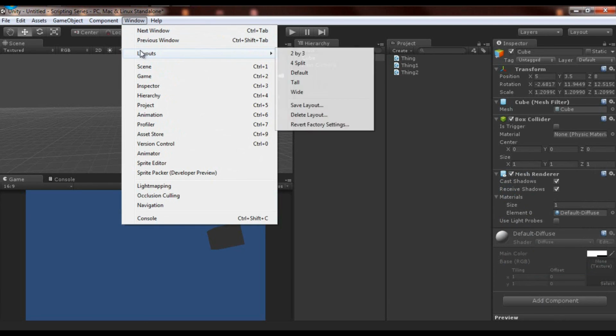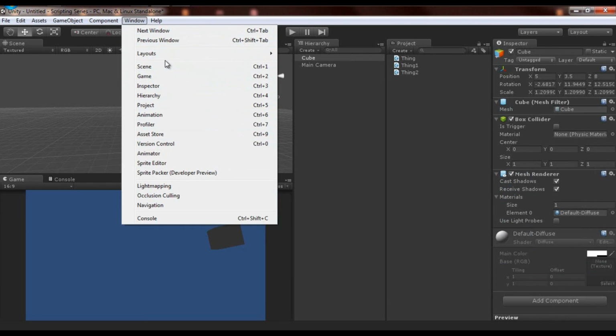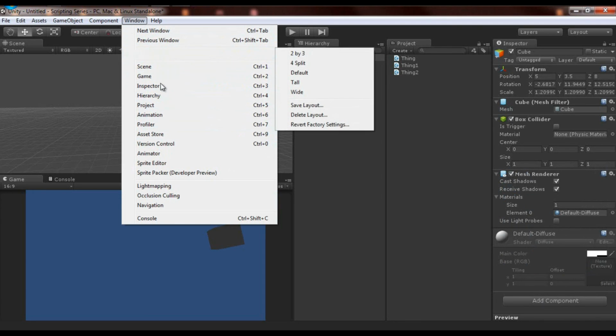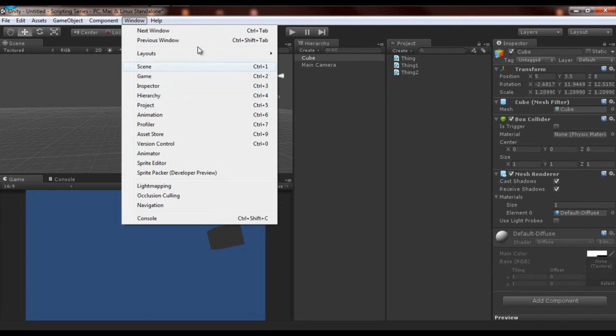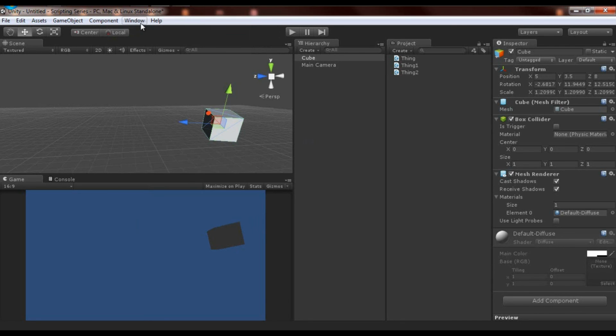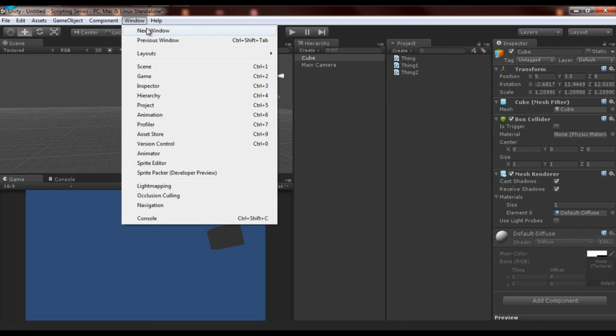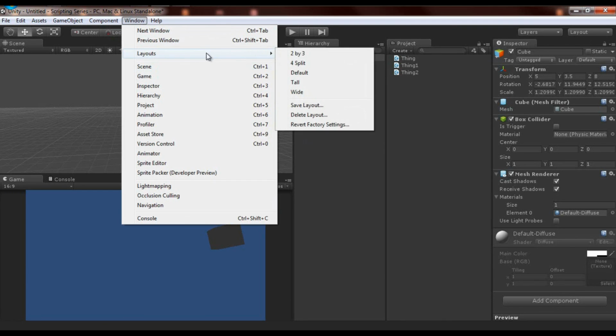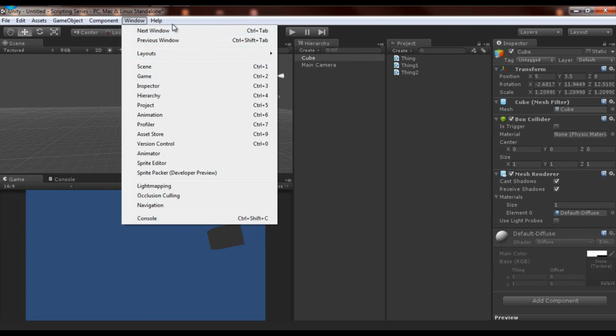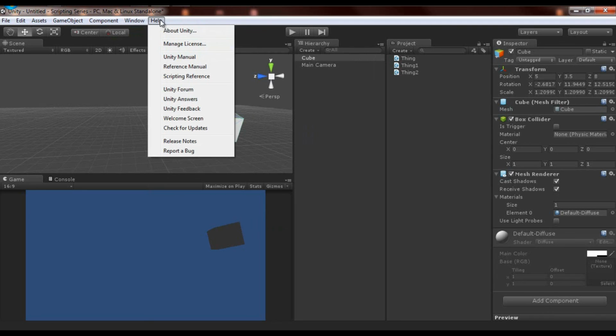Window we've already looked at once to open up the console. All the different windows in Unity, you can open them up and put them wherever you want, I guess. It's not that complicated. It's in every 3D program. There's the Window menu, and in a lot of programs there's the Window menu, actually. And the different layouts and stuff are here as well. So you can change this way, change that way. Help is pretty straightforward. Help is just help.